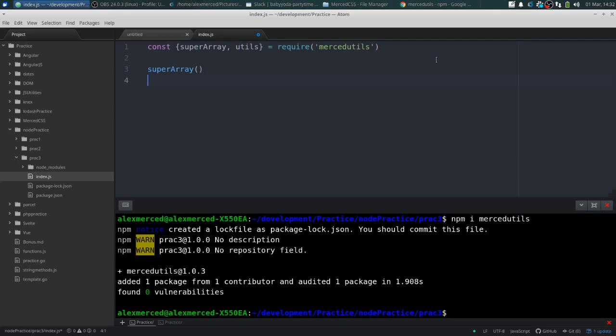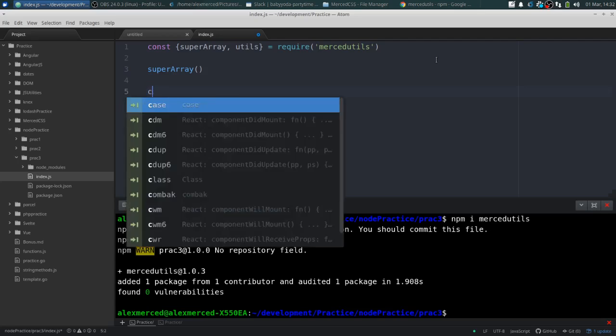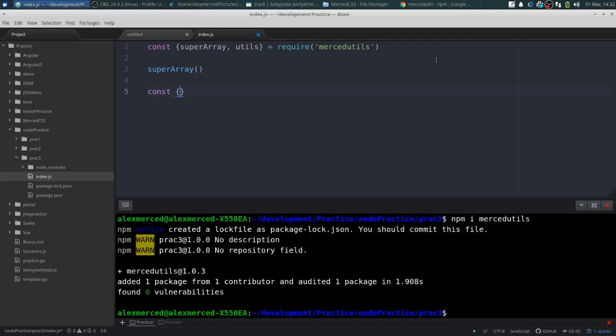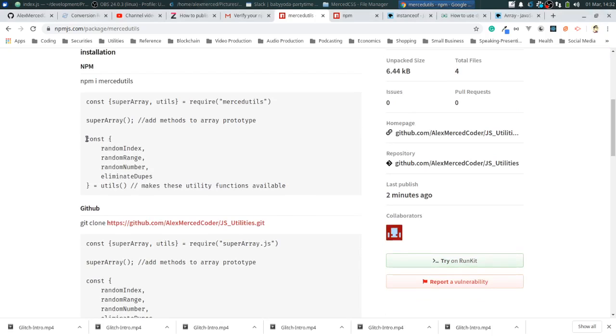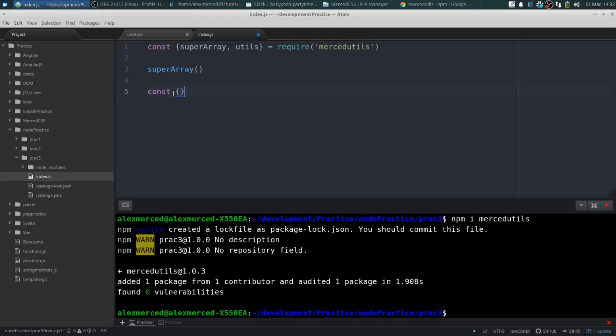If I wanted to destructure that, I could just write const and destructure those functions. Let me go back and check the names. It is right here. I'll just copy this. Yay for the documentation. Luckily I wrote documentation for my own library. So it's just these four functions right now, and the names pretty much tell you what they do. Random index: you pass in an array and it gives you a random index of that array, which you can then do with what you want.